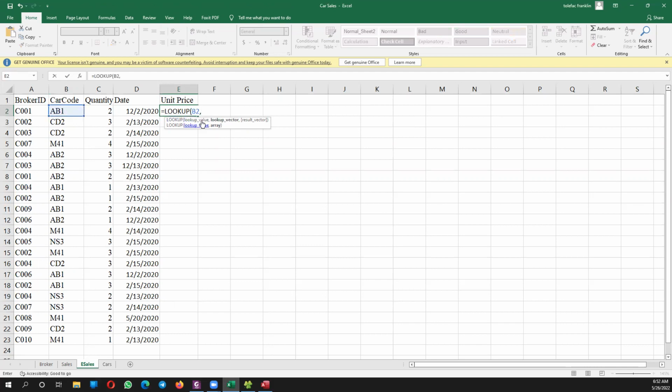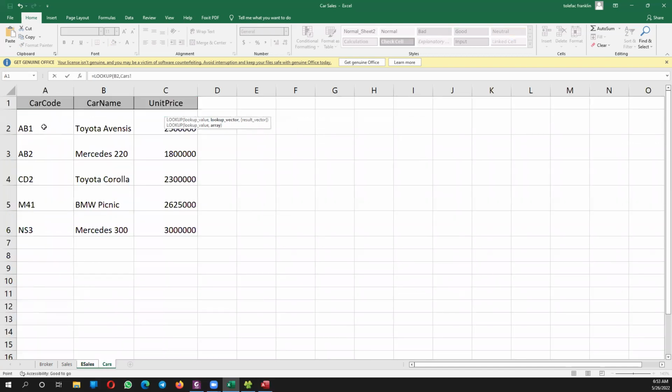Comma. So you need to take note what separates the first instruction from the second instruction. I have a comma. Yours might be a semicolon. So take note. So I look up B2. So you say lookup vector. My lookup vector is where do I want to look up this AB1, which is B2, from? I want to look it up inside this bunch of codes. I have a comma. The next says the result vector. Once I look it up inside this bunch of codes, what is the result? The result should be the unit price.